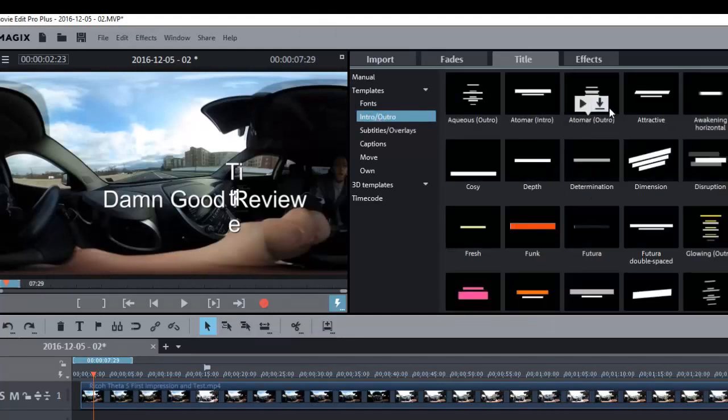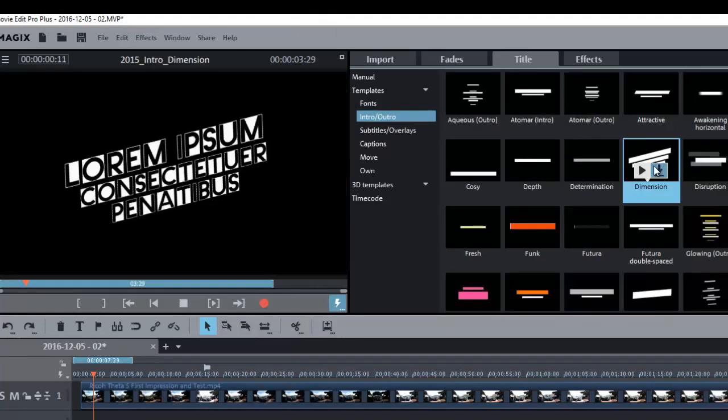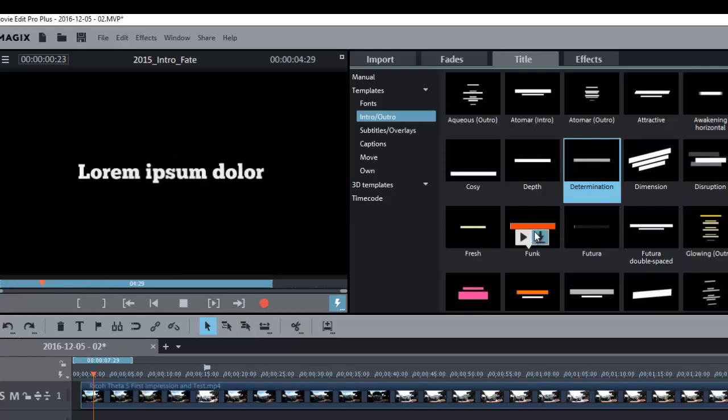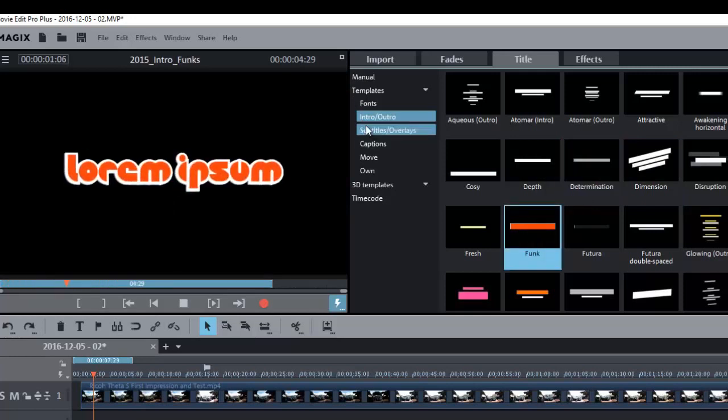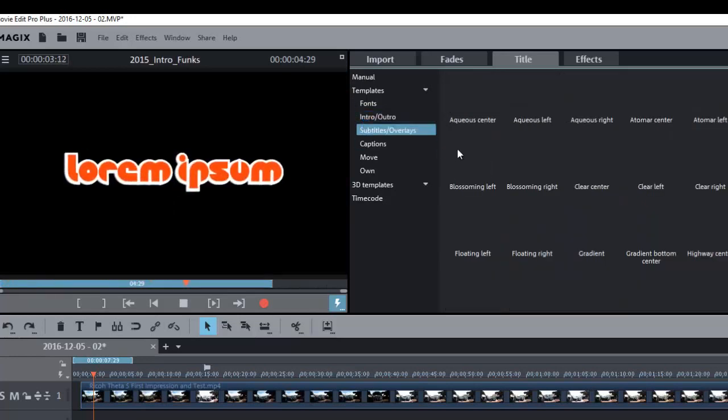You can do intros and outros however you want to do it. You can just double click and play them. I mean, tons and tons of stuff. This is really, really great.